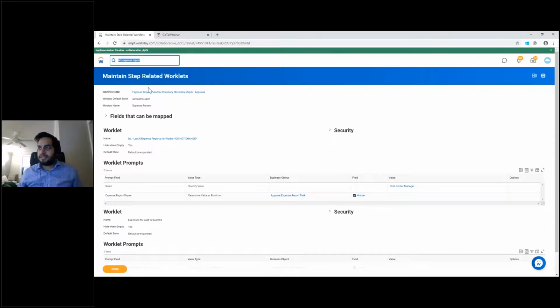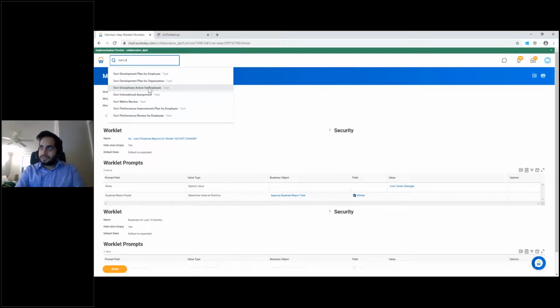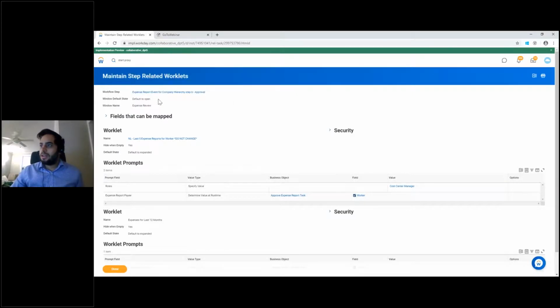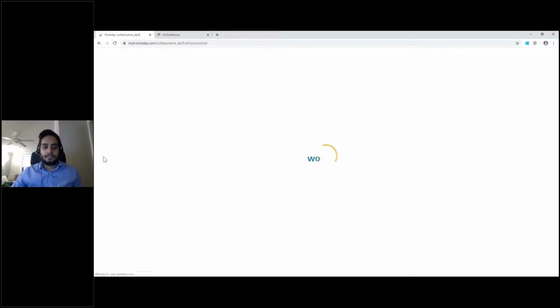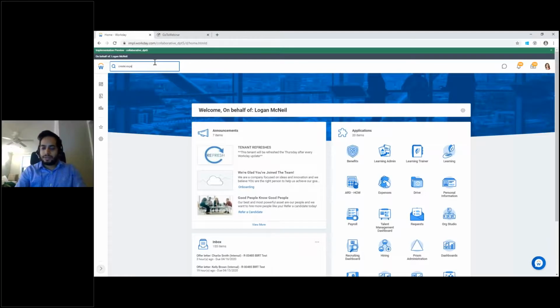Okay, now business process setup. Now I'm gonna show you how it looks. So I'm gonna proxy as the same user Justin was in as, Logan McNeil, and have her create a brand new expense report. Okay, so just create a real quick expense report right here.